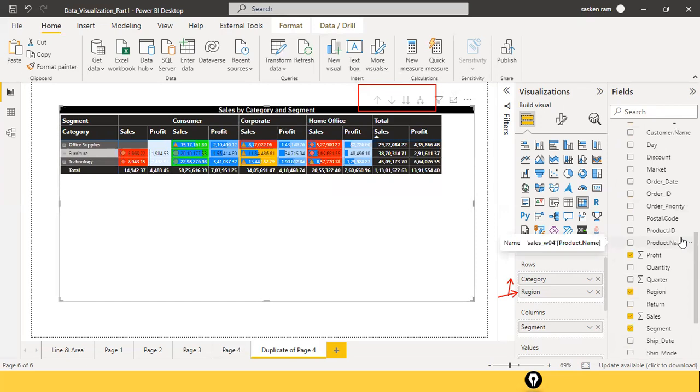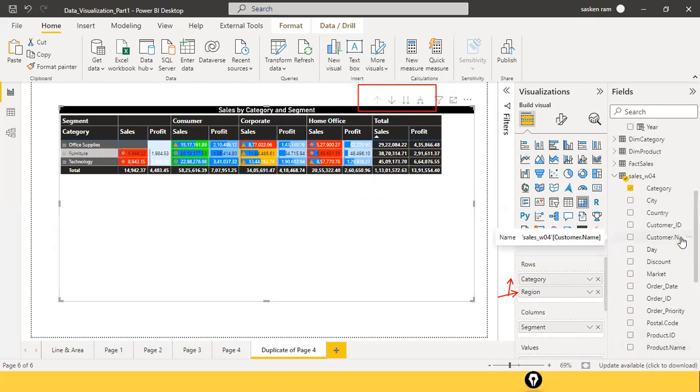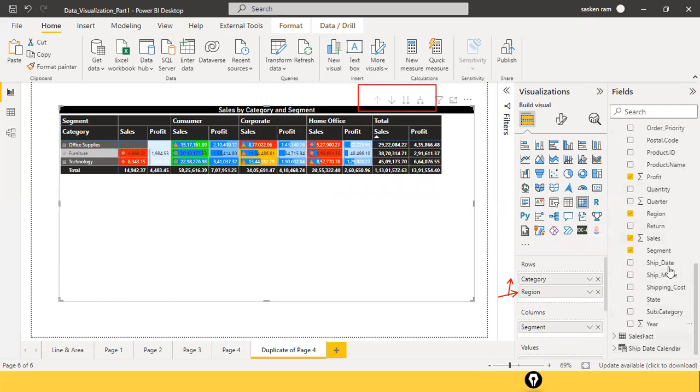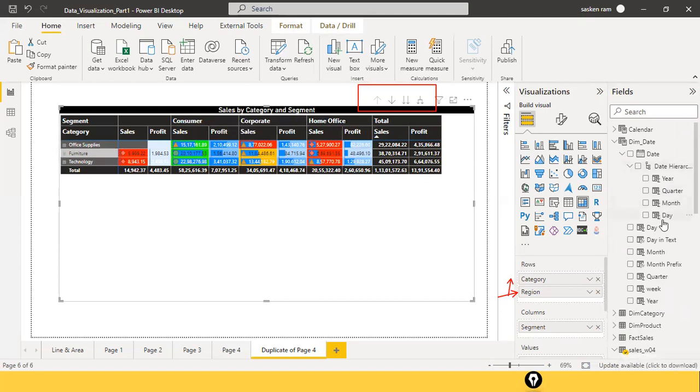Segment, I already used it in columns, right? Okay. And here, we'll put the year. Let's see what happens in year-wise sales. If you click on this icon, expand all down one level in the hierarchy.